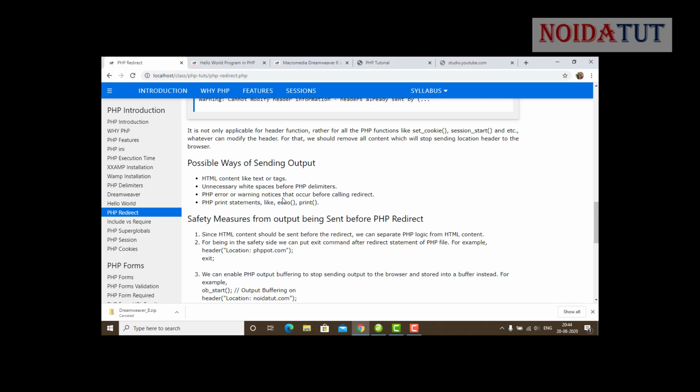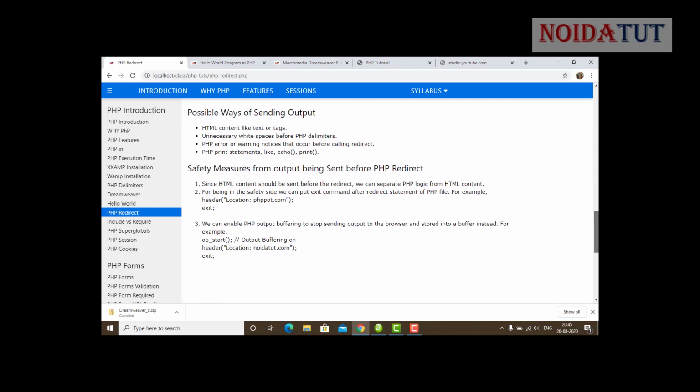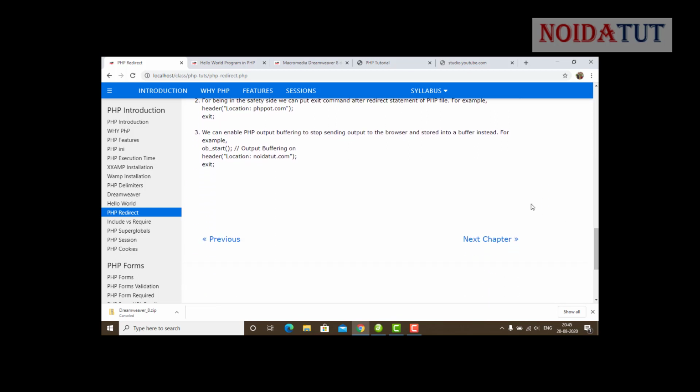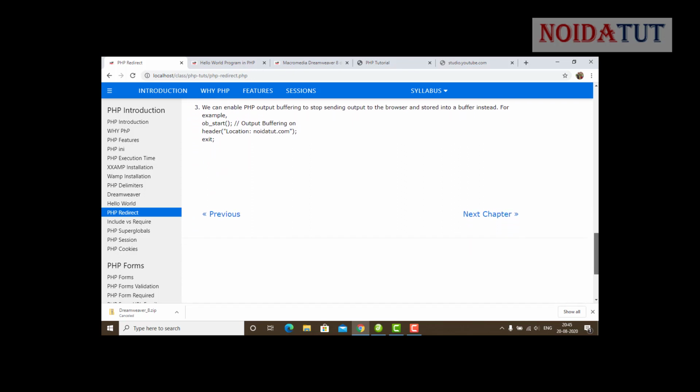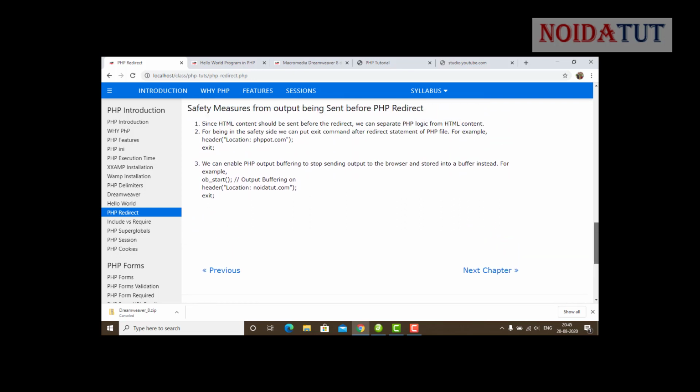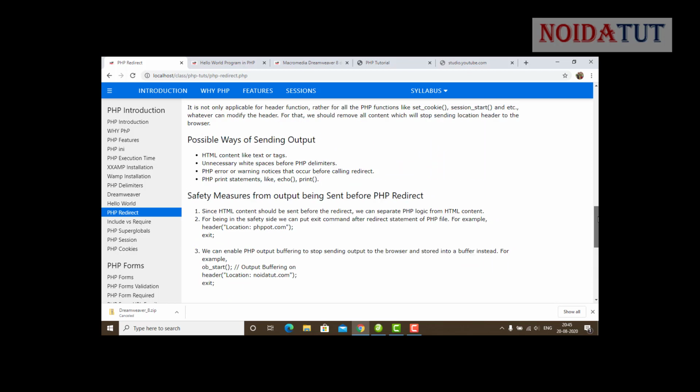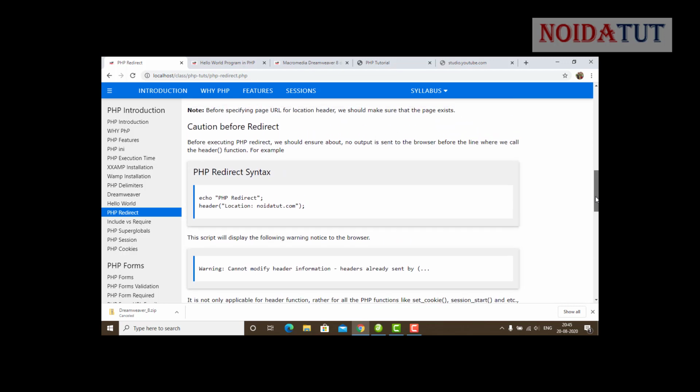Now, safety measures against output being sent before PHP redirect. Since HTML content should not be sent before the redirect, we can separate PHP logic from HTML content. To be on the safe side, we can put the exit command after the redirect statement of the PHP file. For example, header, then we can give any file location. We can also enable PHP output buffering to stop sending output to the browser and store it in a buffer instead. Now these things are very much important, and first let us try this one.